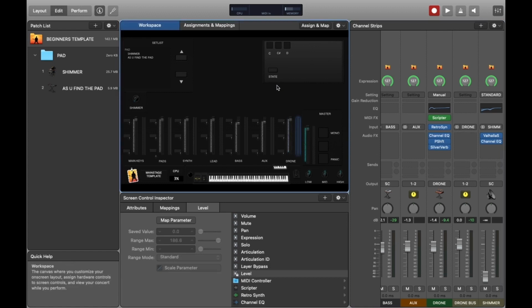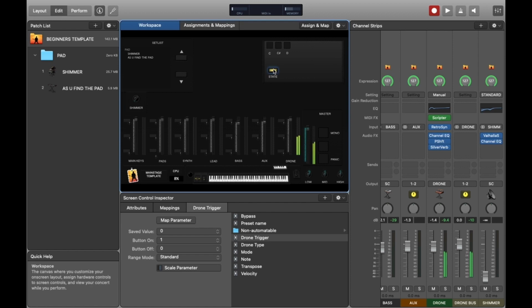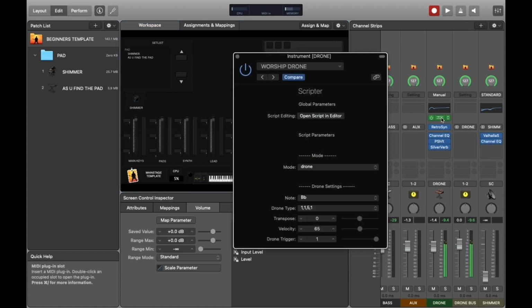So now I'm going to select the level meter next to the drone bus and I'm going to map this to the level parameter essentially. So I'm going to go to drone bus, which is number 8, and I'm going to press level. And now when I control the volume with a fader, you can see the level meter next to the drone bus responds appropriately. So just turning the drone off and back on.